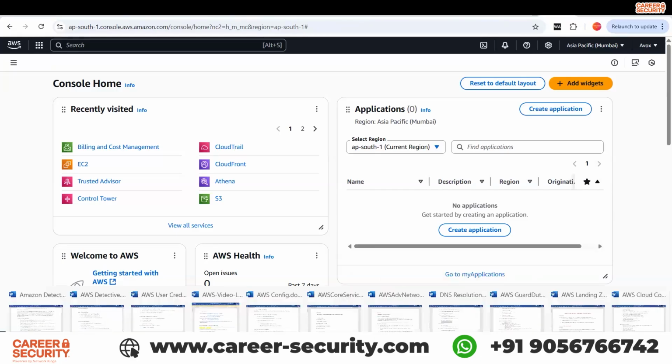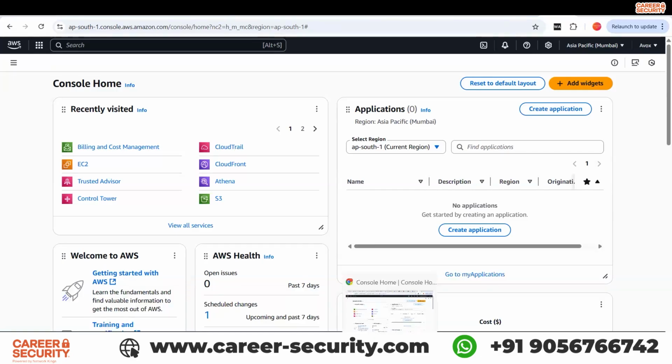Guys, we have a plan. Let me show you the plan.